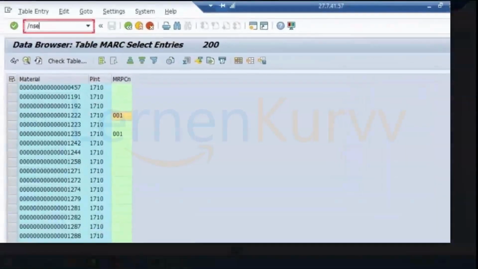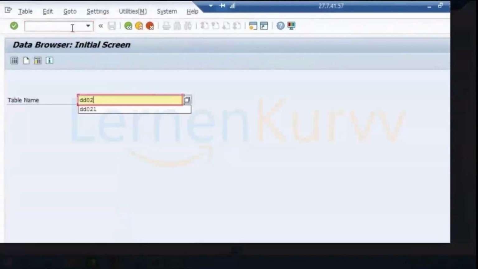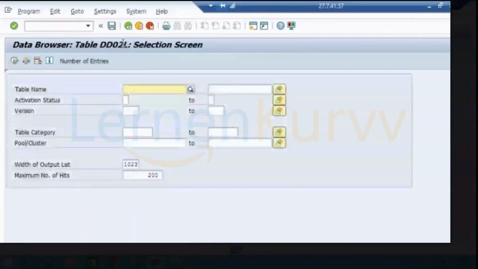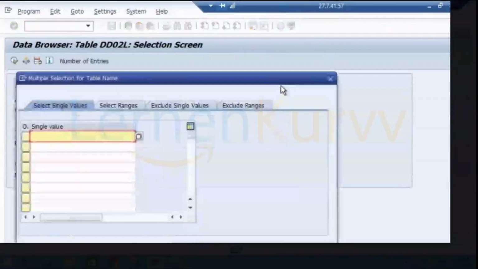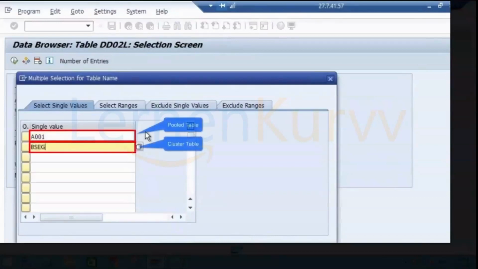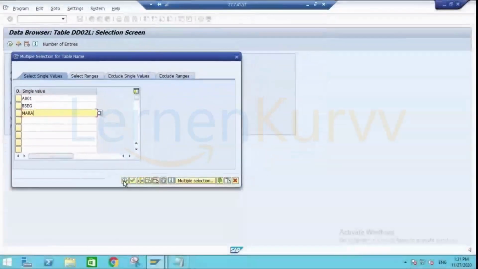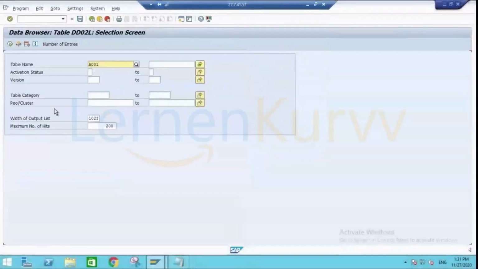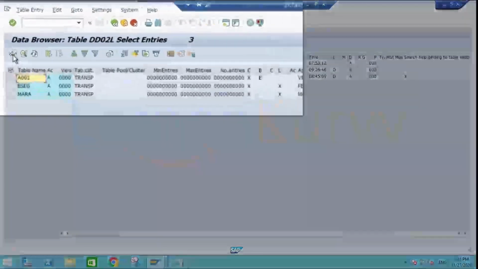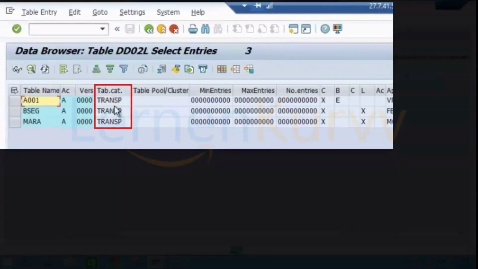Coming back to the same table, DD02L, to check whether tables are transparent or not. I had given you an example of two tables, A001 and BSEG, at the start of my session. These were pooled and cluster tables, and MARA, which is transparent. Let's see in the HANA database system. Let's execute. You can see the category of all these tables is transparent. It is neither pooled nor cluster.